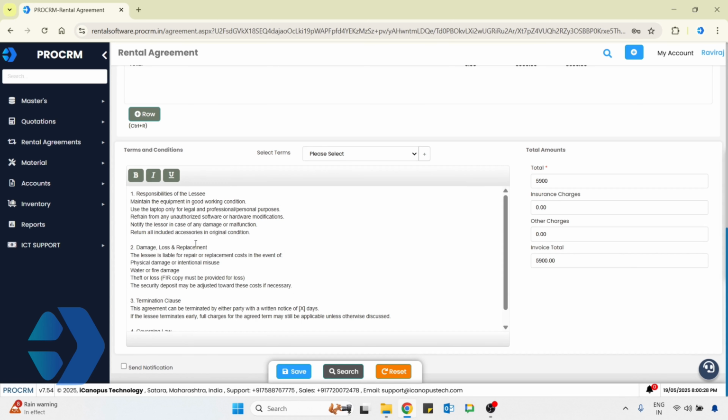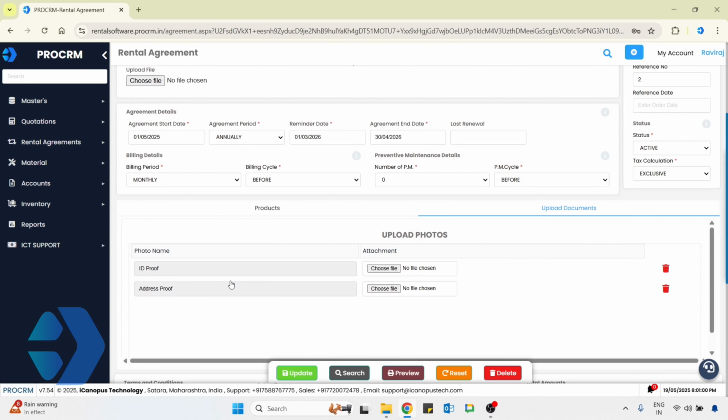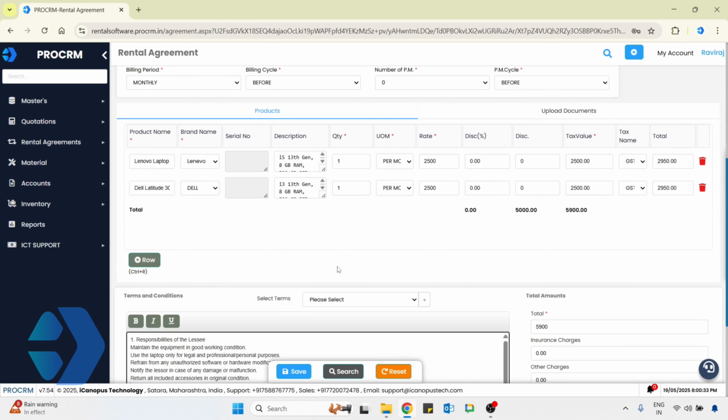If you want to change any terms and conditions here, you can change them. Whatever documents you have collected from the customers, you can upload from here. You are collecting ID proof, address proof. If you want to collect more things, you can add them from the master so that they will show up here. Whatever documents you have collected from customers, you can download whenever you require. Now we will save the agreement.